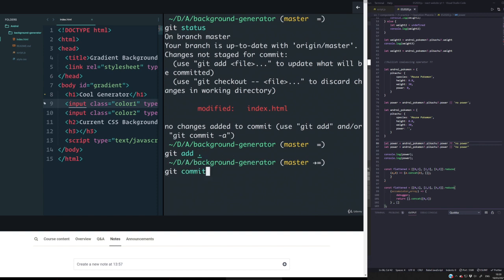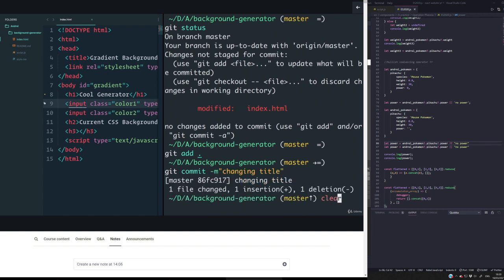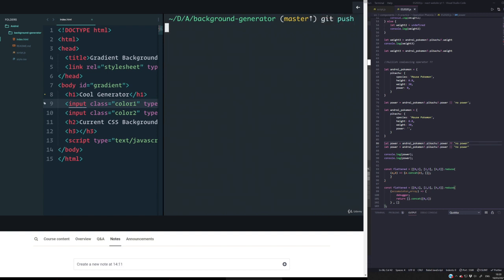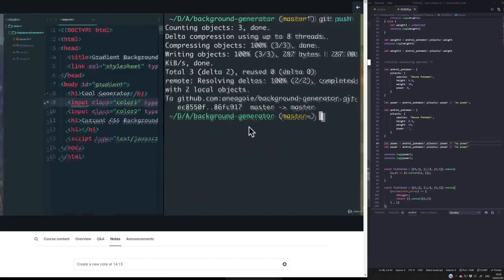So I'll do that, and then git commit, and I'll add a message, changing title. I press enter, and I clear this. Okay, and again, I do git push, and it looks like everything went through. So let's open that up and check it out.